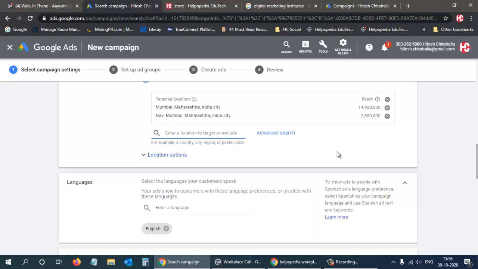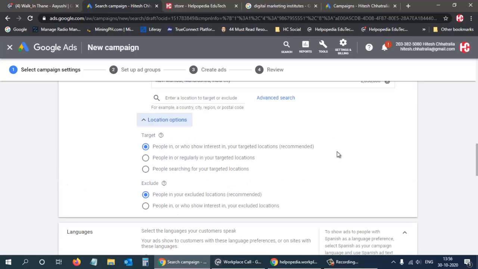So this is about the target location where I want. And in location options, over here I have people in or who show interest in your targeted location, that is recommended. What I want is people who are living in this location, that is people in or who show interest in your targeted location. So if I want people who are living in this location, then I can use this.